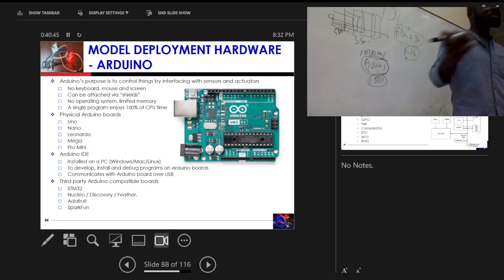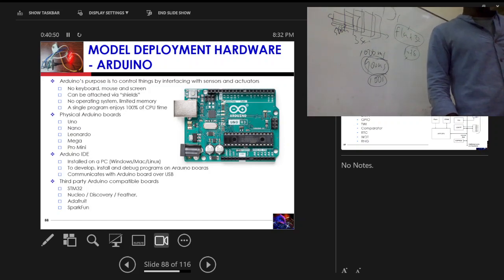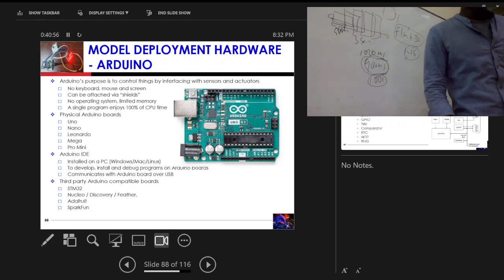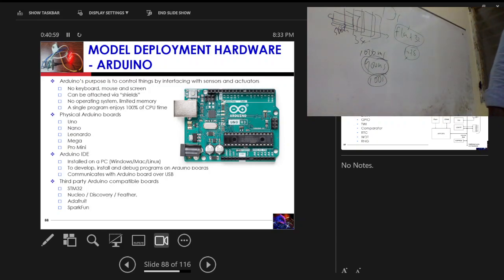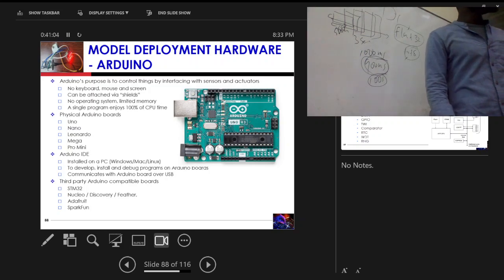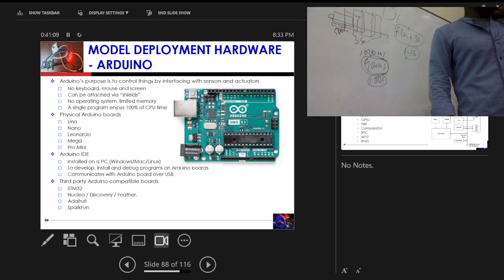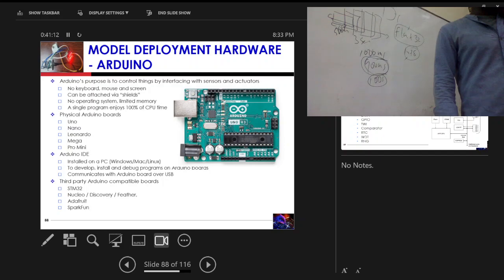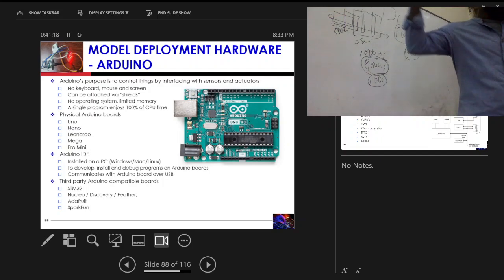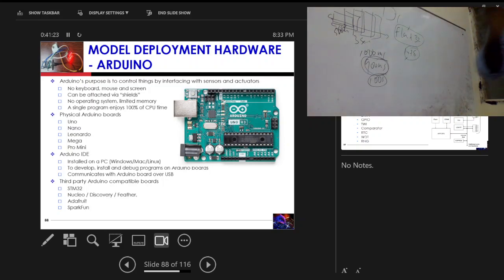So I'll ask you to give me the difference between the Arduino Uno, this is the Arduino Uno, and then the Arduino Nano 33 BLE Sense. The differences, and why is it that we can run machine learning algorithms on the Nano 33, and we cannot run machine learning algorithms on the Uno? These are the questions that will be coming, right?